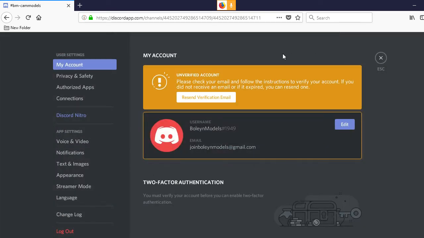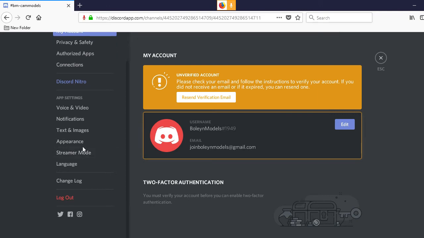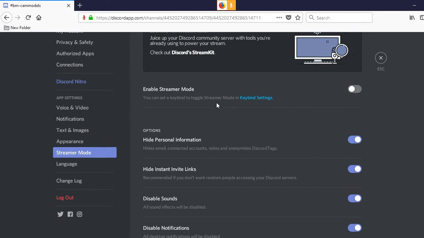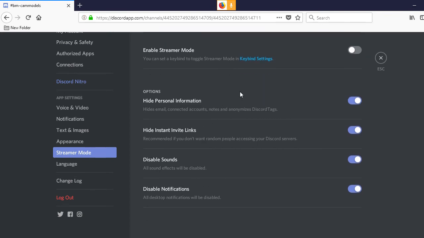So I just went in here and it says unverified account. Please check your email and follow the instructions to verify your account. This is what I was talking about. This disappears after a while. This little reminder expires. So you definitely want to go into that particular email and click that button, because there are going to be so many things that are going to be limited that you're not even going to be able to do. So here are the things like on Skype, if you don't want everyone to know what your email address is, connected accounts, notes, and so many things.